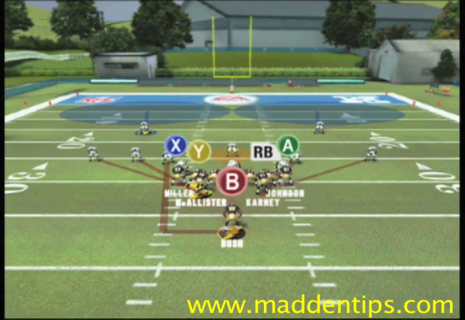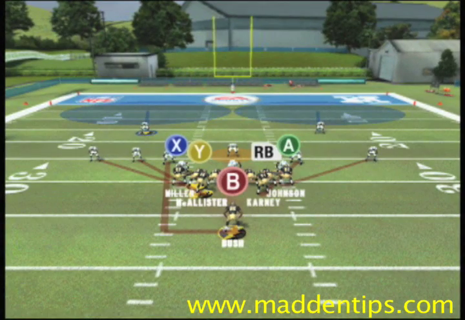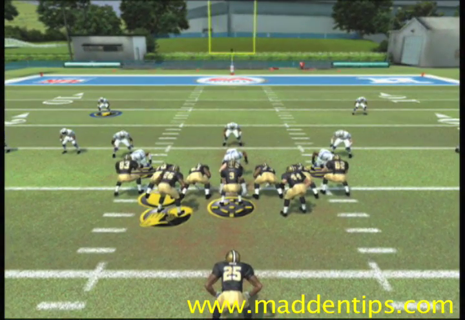The defense called is a nickel 3-3-5 defensive contain. The defensive line has been pinched and crashed in. This is another defense that many players will use to get a 3-man pass rush on the quarterback. We audible into the I-form big flanker drag.